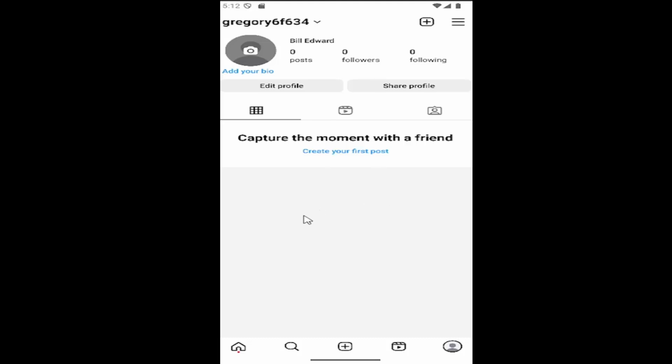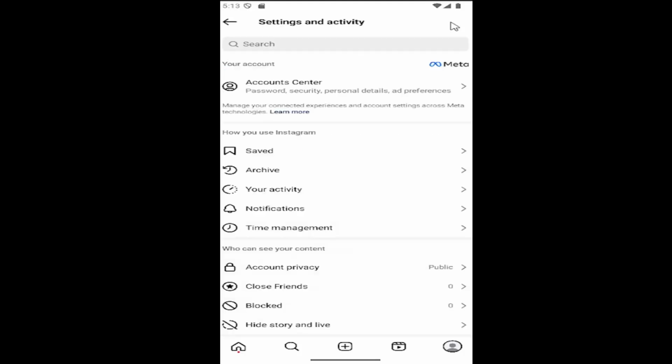So all you have to do is sign into your Instagram account and select your profile icon in the bottom right corner. Once you're on your profile page, select the hamburger icon in the top right corner. And you want to go down and select Accounts Center.